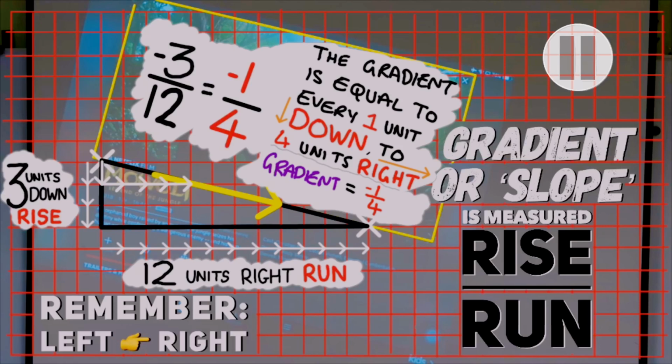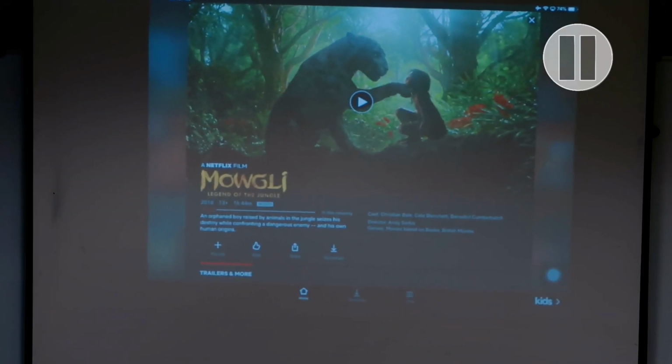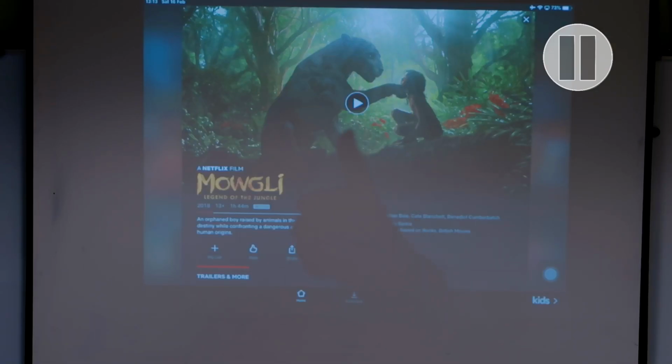Now that you understand how to measure gradient, let's fix our screen so we can carry on watching the movie. Now that we've understood gradient, let's straighten this out and let's get back onto this movie.